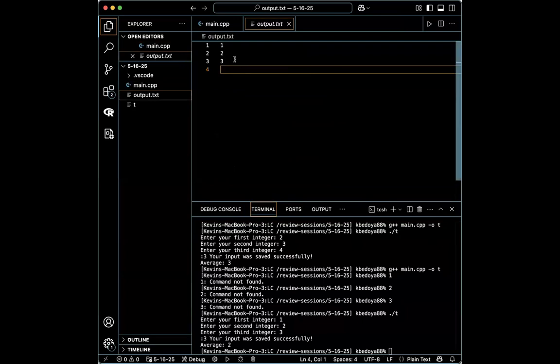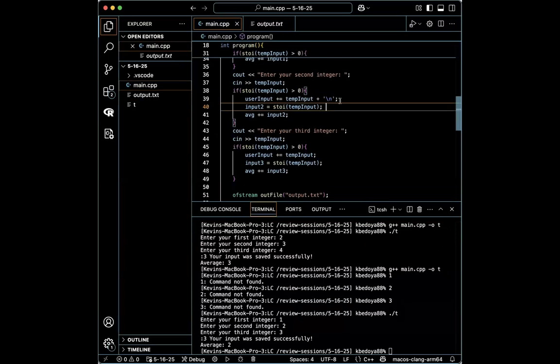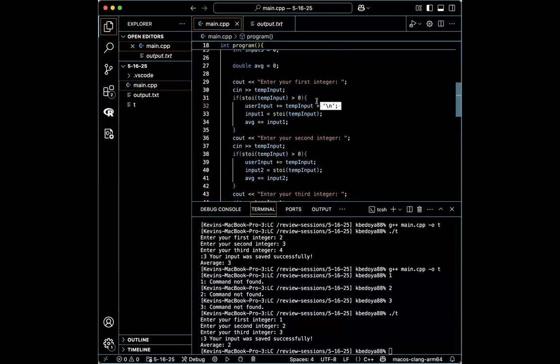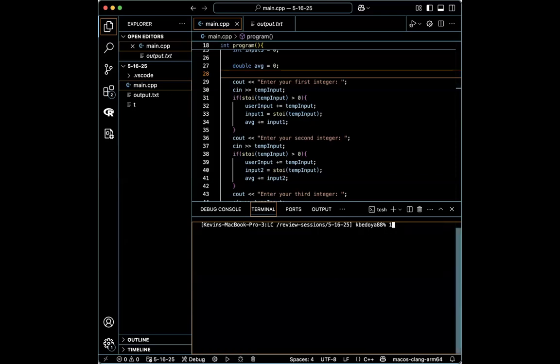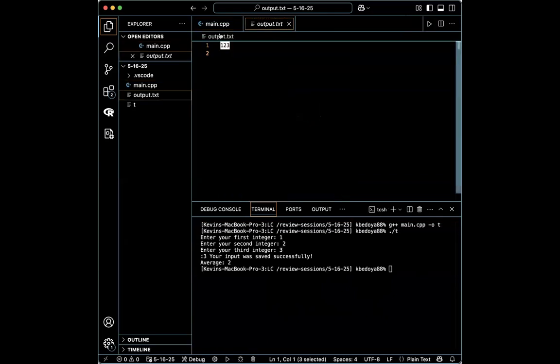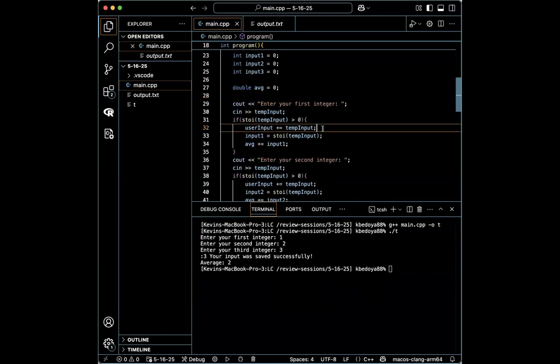Great. And as you can see, it saves it here. It does it by each line. So if I didn't have this end line thing, it'll be something like this. It'll print everything all on the same line. So you can see 1, 2, 3. So if you want to separate it on each line, then you need to include that end line character like this.